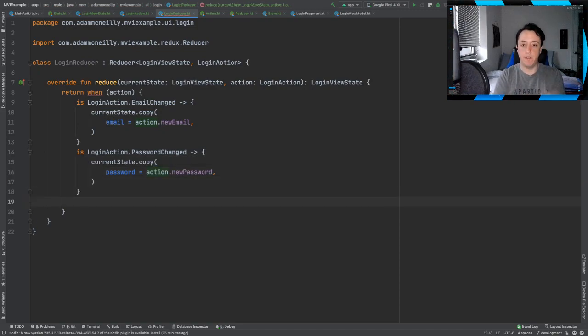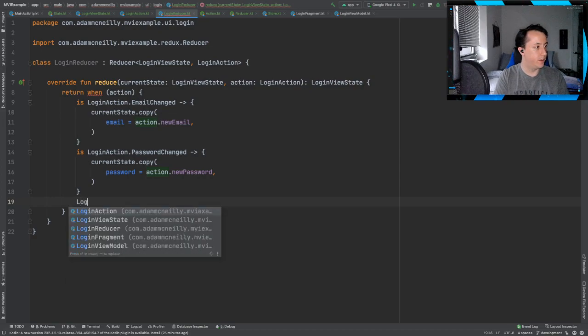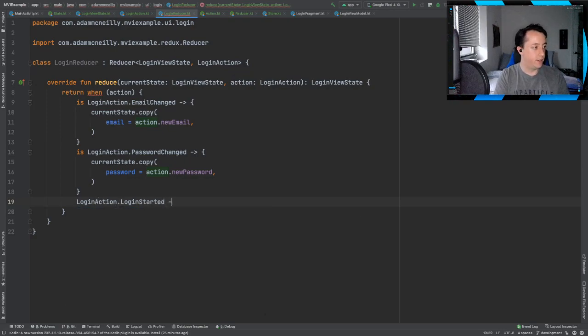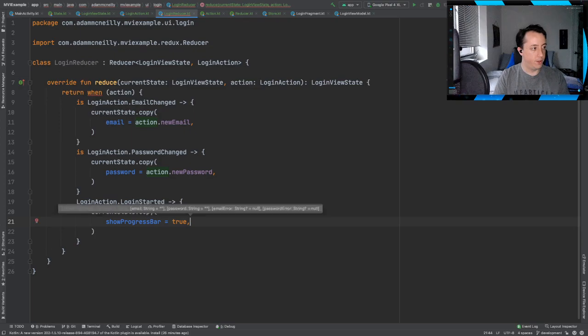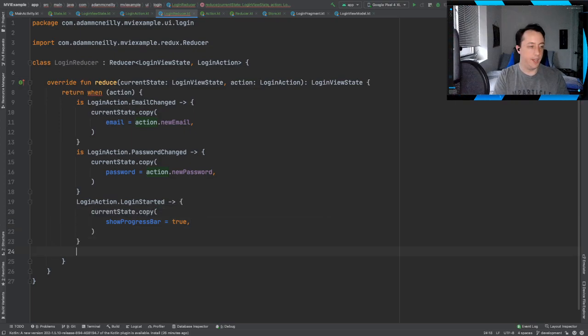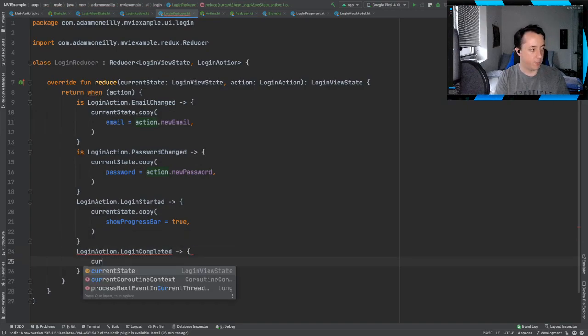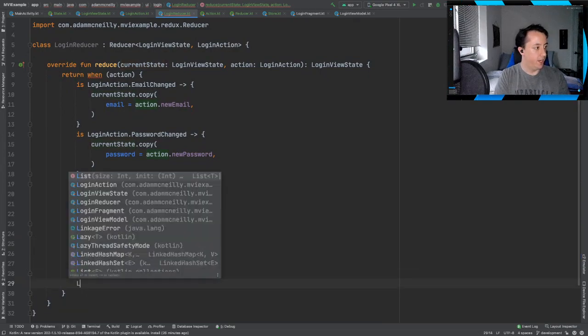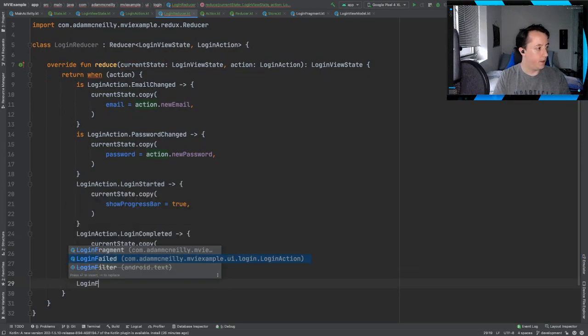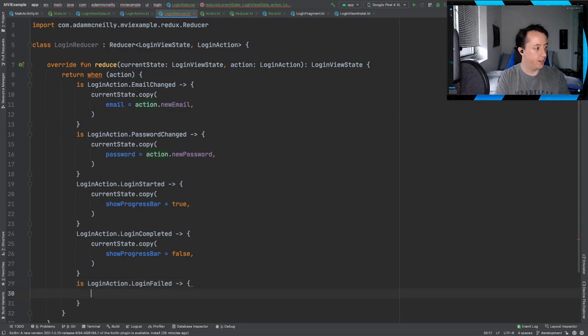To give an example of our login started, a way that might work. So if this is login started, for example, then we can say we want to return current state.copy and do show progress bar is equal to true. That's what we want to do with login started. If this is login completed, we are going to return the same state, but show progress bar is false. And we want to do the same thing when login failed. I actually think we need to do that here.